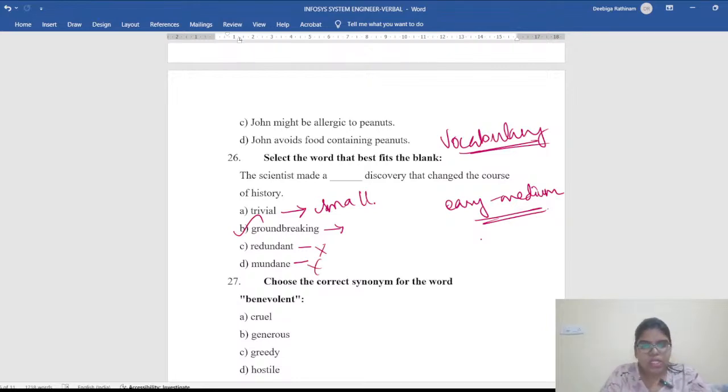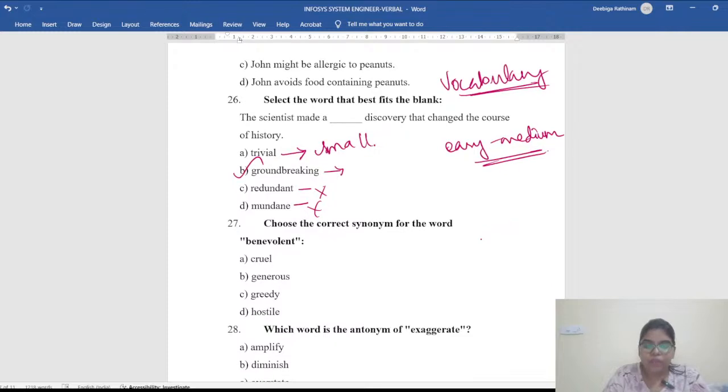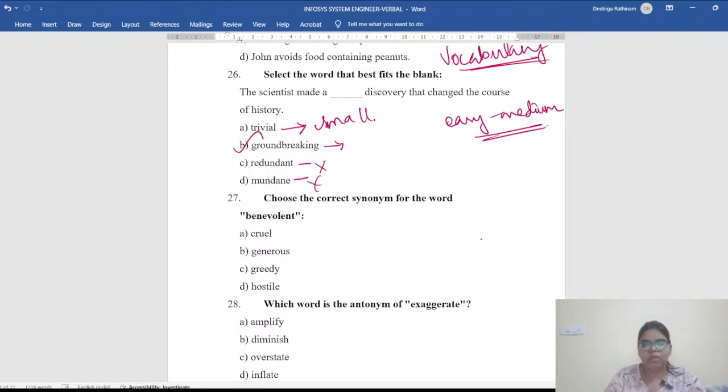Choose a correct synonym for the word benevolent. Benevolent basically means being generous, being very generous. The opposite would be cruel, but the meaning is generous. Greedy is the opposite of generous, being greedy over everything. And hostile is being rebellious, being against. So benevolent doesn't really match with that.